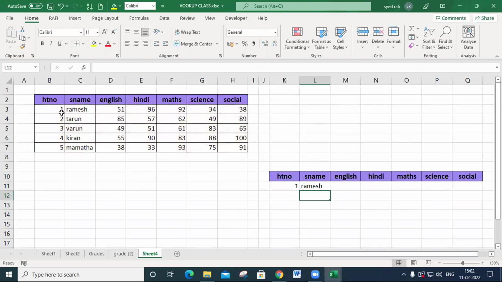When I enter 1, the student name will be displayed. If I change the 1 and enter 2, it will change. 3, change. 4, change. 5, change. So each and every time I change the hall ticket number, the relevant name will be displayed. Okay, it's correct. What about the other columns?